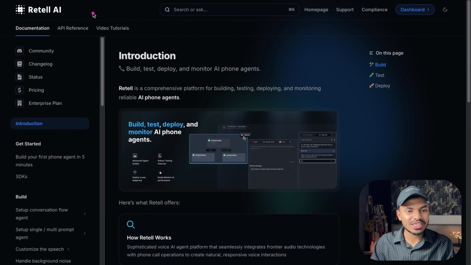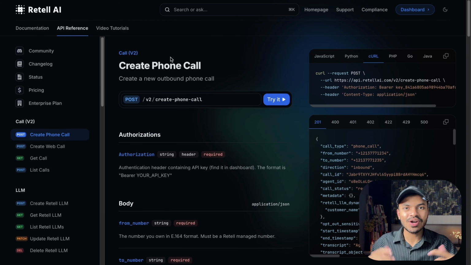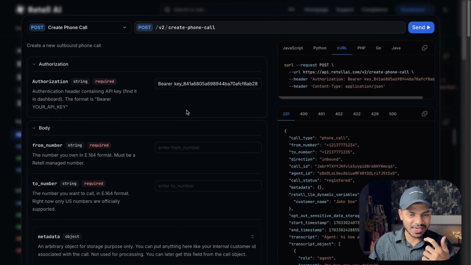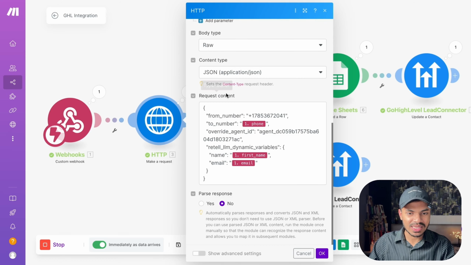So go to documentation and click on API reference. What we are doing is creating a phone call to the user once they have submitted our form. So click on try it, this is the URL, copy it, paste it here.